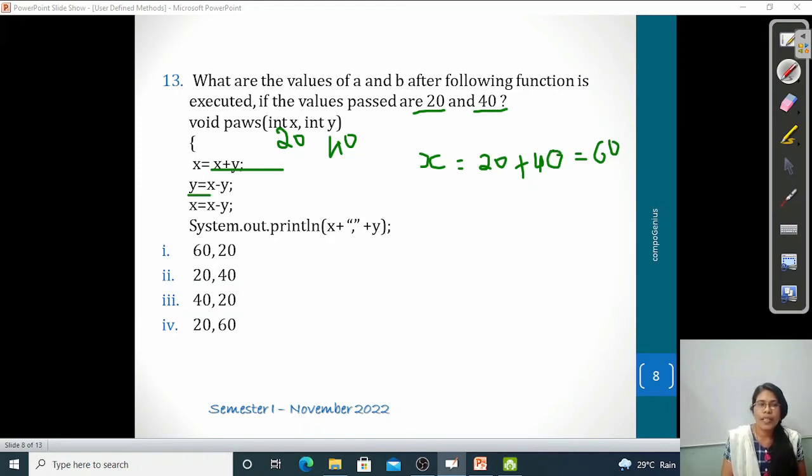The next one is y. In this y, we should write x minus y. Now, what is the value of x? x is updated as 60. So we can use the last updated value. So x is 60 minus y. What is the value of y? y is not updated. That value passed as a parameter stays the same. So we will write 60 minus 40 equal to 20. Yes, right.